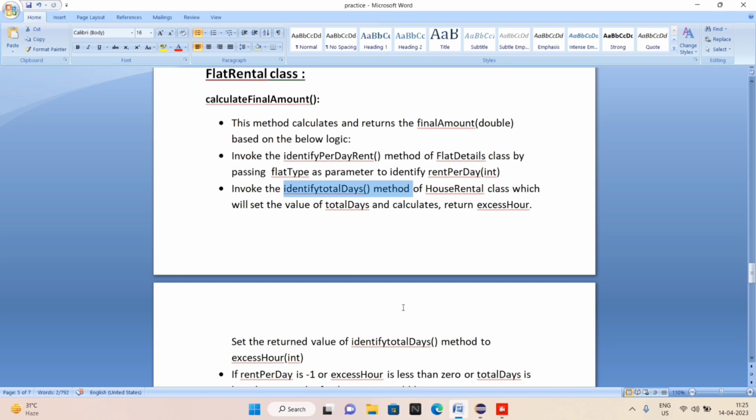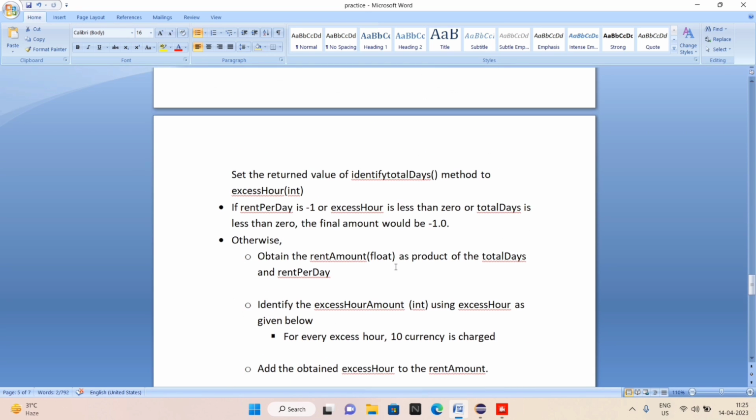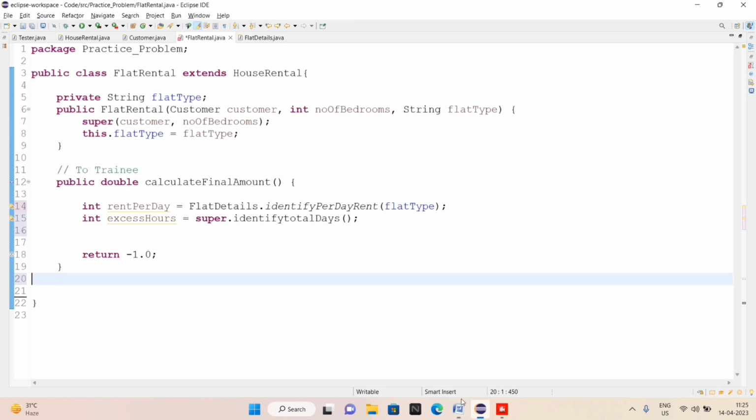So I call it excess hours, and house rental which set the total is and return excess. Set the return value of identified total days method to the excess hour, which we already done. If rent per day is -1, excess hour is less than 0, or total days is less than 0, then the final amount would be -1.